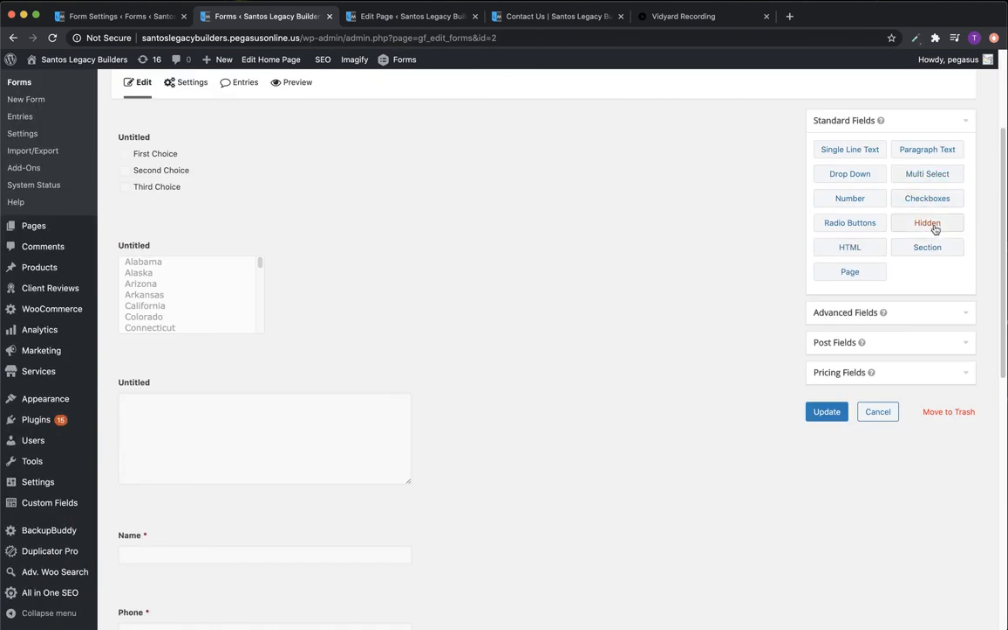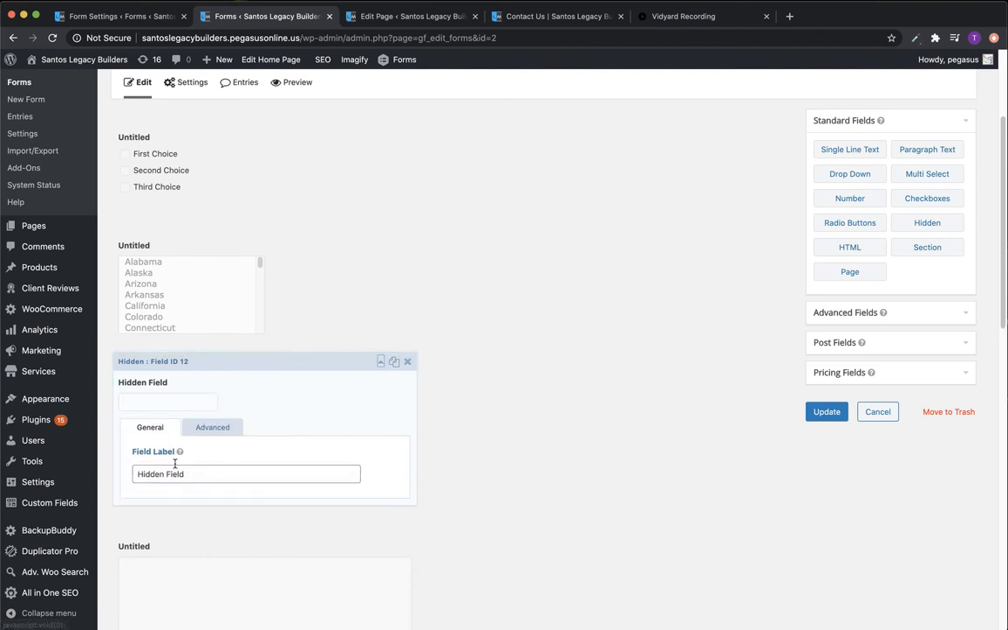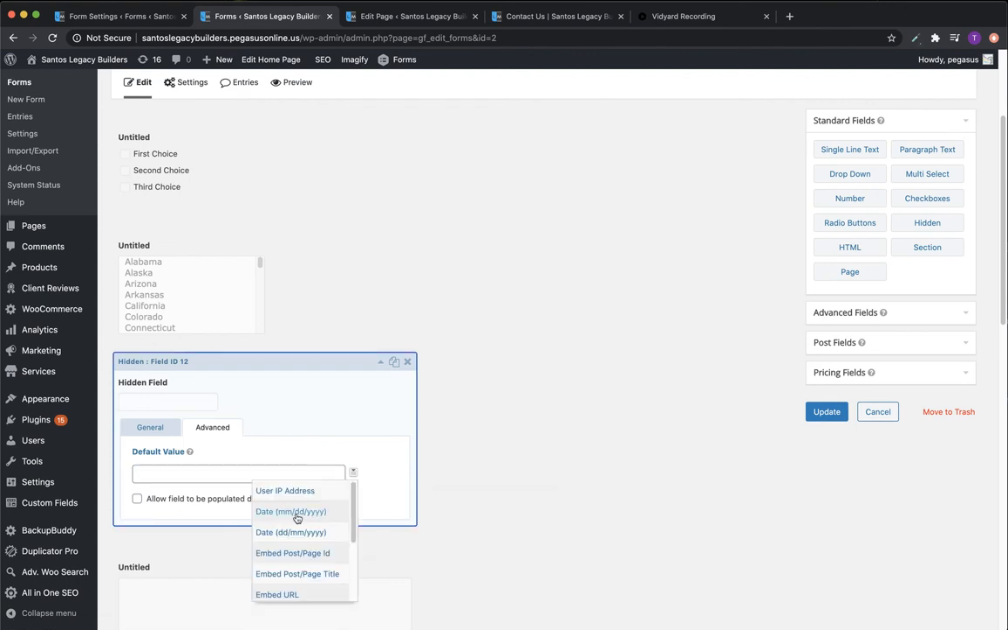Checkboxes we went through. Hidden, I'm not sure what that does. Let me see what that does. Hidden field. Oh, okay. So I think the way this works is if we need to put something like the date and time inside of a field, we can do that with this. And they wouldn't see it, but we would. And so you can add a value to it. Like here, you can see the date or something like that.